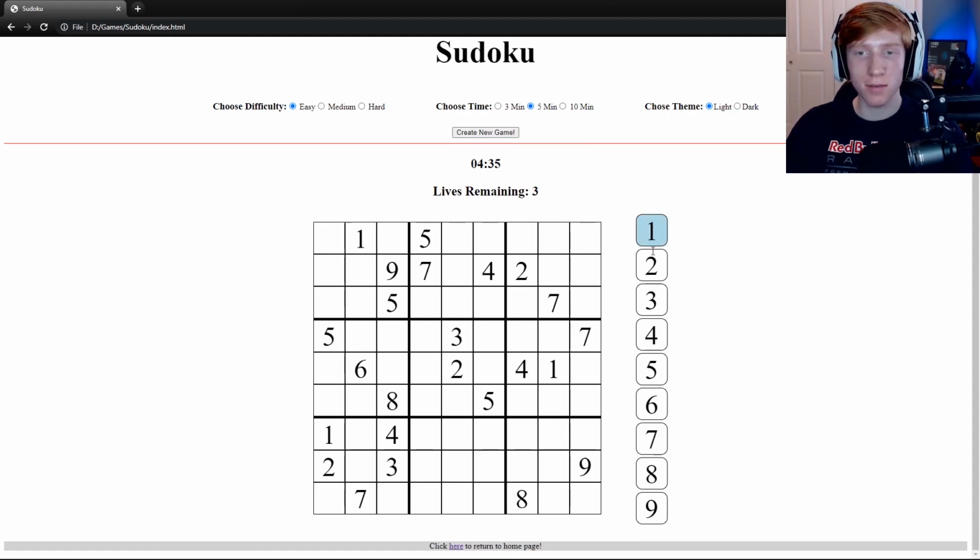And then as you guys can see, we can select our numbers, select on the board, and we can select the board first and then the number. Incorrect, so it flashes red and lives remaining goes down. Or we can click the number first and then click the spot on the board. That one's correct, so nothing happened.